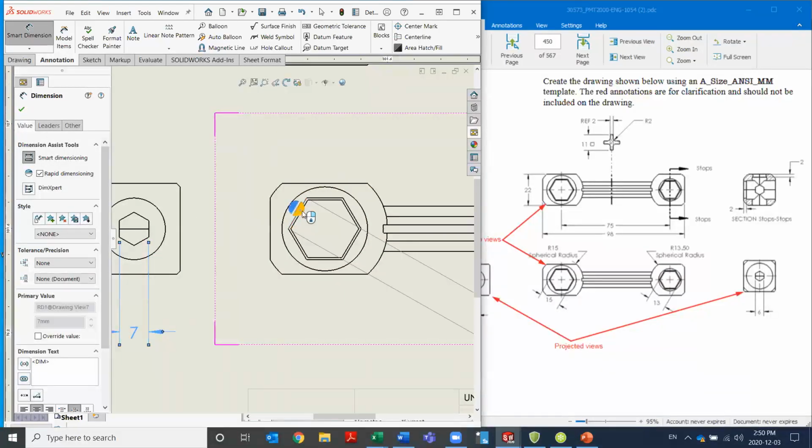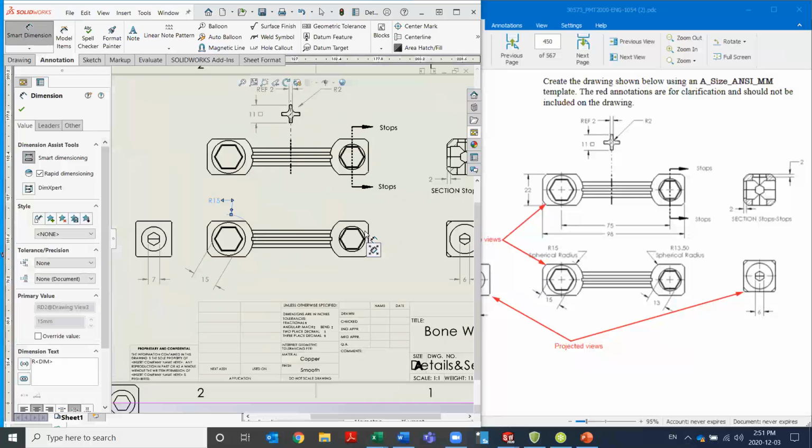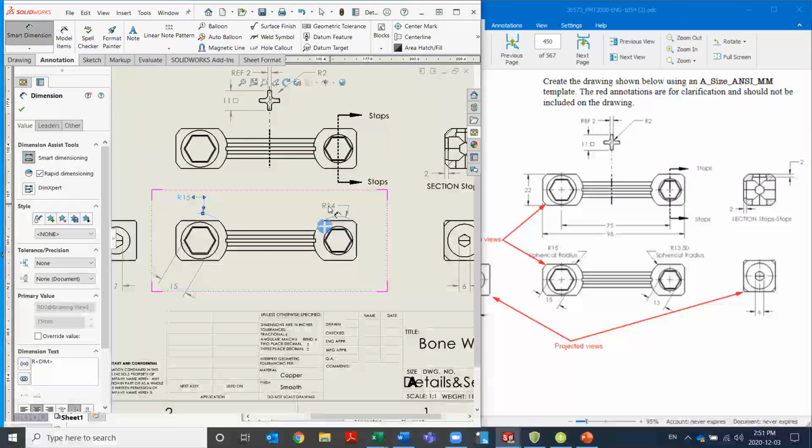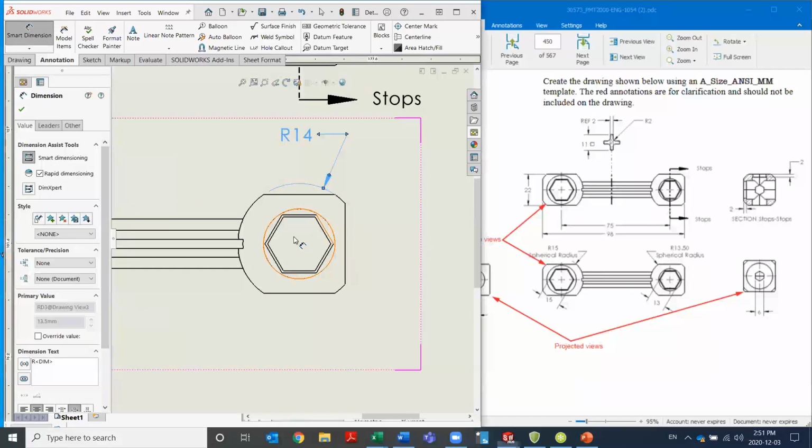All right, so let's continue on with these dimensions. And there we go, we've got that one in. Let's grab a radius in here. This one maybe I'll just drag and place, and won't even use the rapid dimensioning. Same thing here. Pull that one out, and we need a 13 in here. There we go. So that looks pretty good.